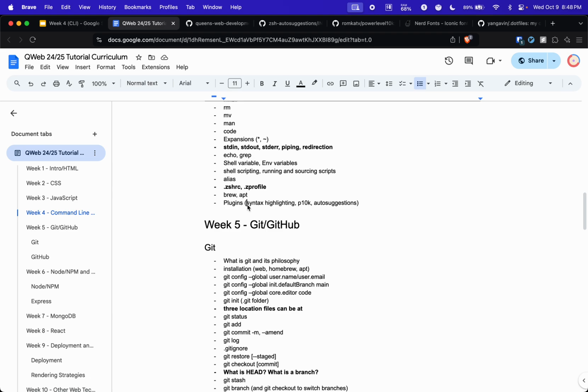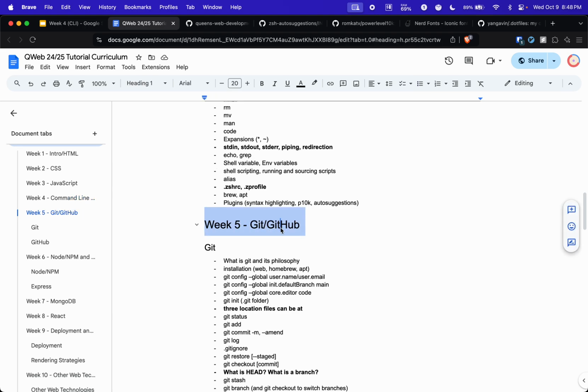And so, yeah, that's basically it. Hopefully, you guys can get more used to the command line, so that next week, when we do Git and GitHub, you are comfortable with using the command line.